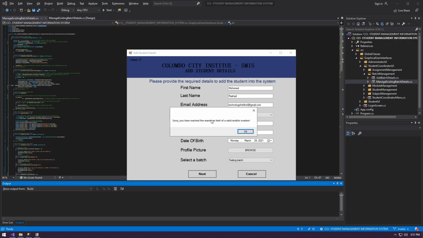Dialog: Sorry, you have reached the maximum limit of a valid mobile number. Awesome. OK button. You have reached the maximum limit of a valid mobile number, which is 10. Okay. If you type more than 10 characters, then it will say this message. It won't let you type ultimately, right? So let's press OK. Add student details. Mobile number edit 0754627364. That's a random number.